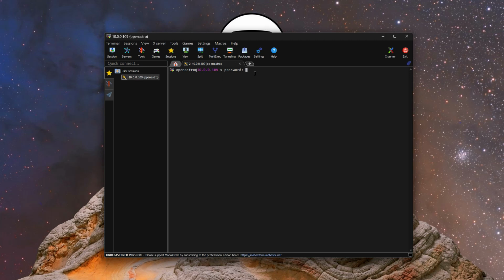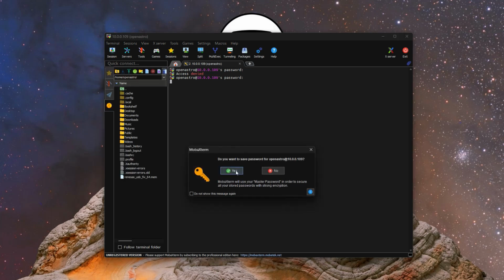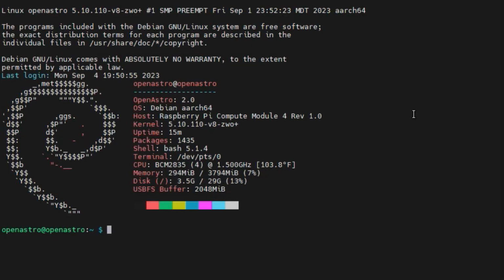Once we hit OK, it automatically tries to connect. So we'll hit OpenAstro for the password. OpenAstro, I can type it. Yes, accept. And this is basically OpenAstro 2.0.